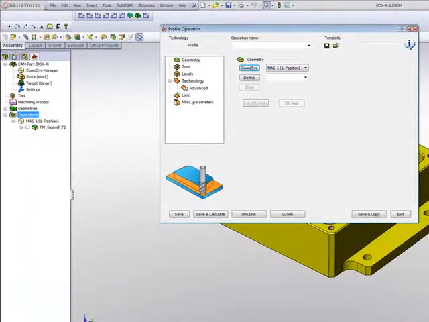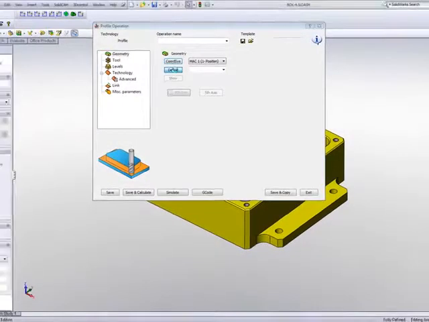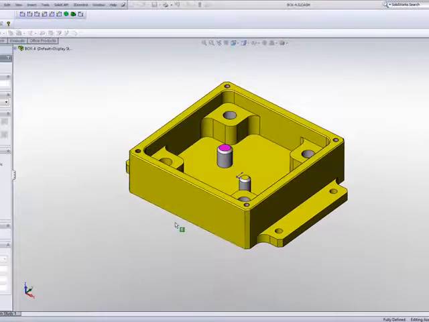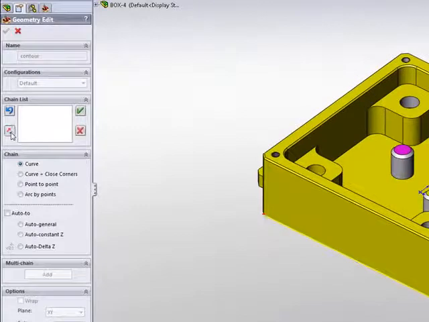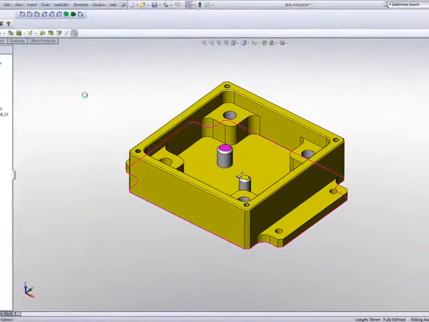Now, I'm going through right now basically all the options that we have in here. We start off with geometry. We have the option of choosing which MAC file we'll be working with, MAC position that we'll be working with, and over here we can now define our geometry. So we go into define geometry, and in this case I'm just going to take the bottom line over here, reverse my direction, and then use the option of auto constant Z to create my geometry. And that's done automatically. Now I can continue.